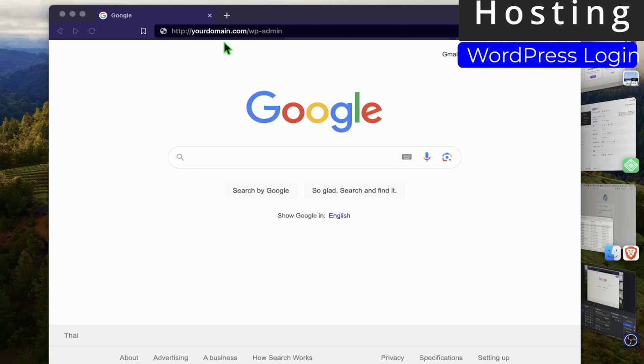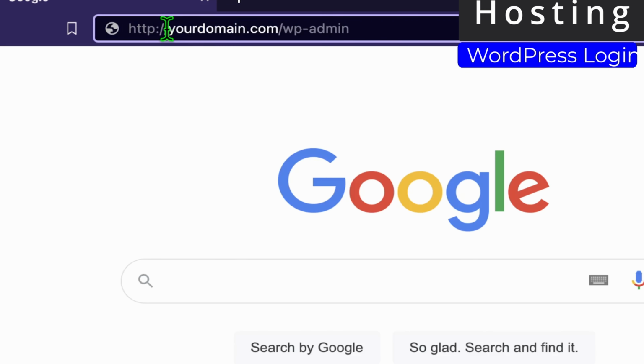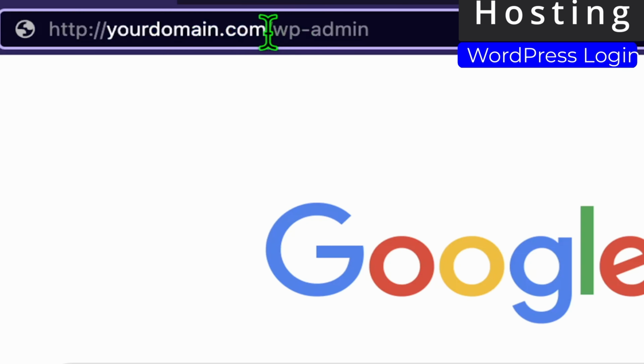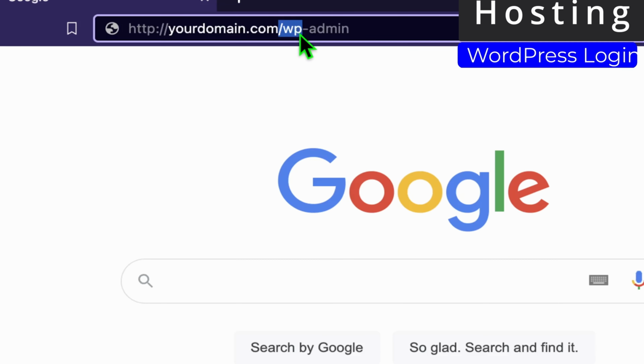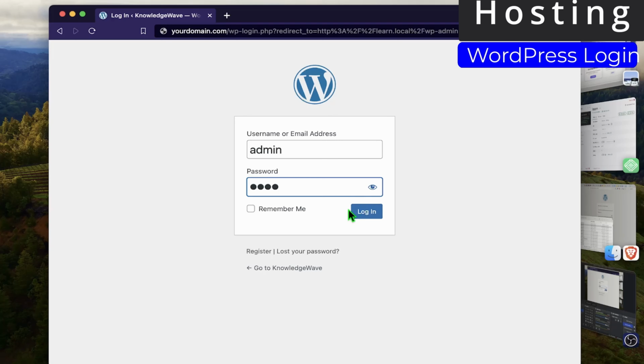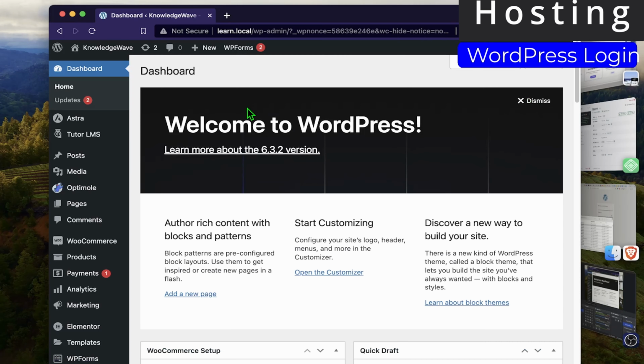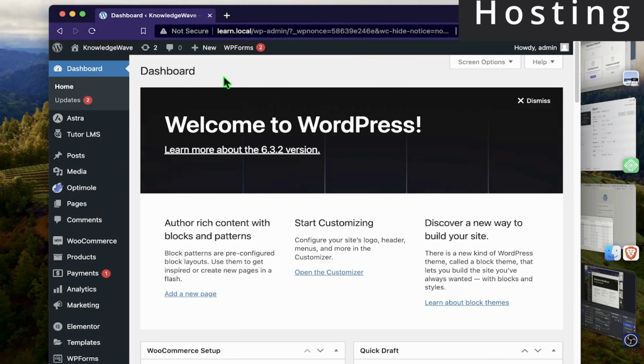Now let's log into your WordPress website. Just type in whatever your website address is into the address bar, and then add /wp-admin, and then press enter on the keyboard. Just go ahead and enter your username and password and press login. And then you should see your WordPress dashboard.